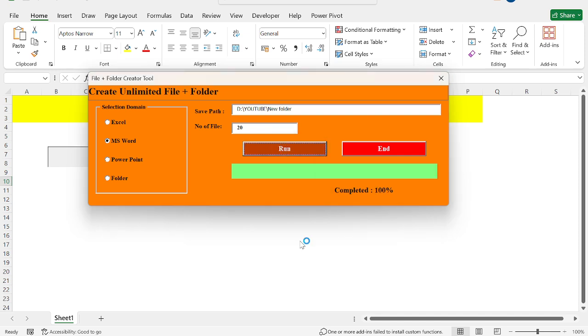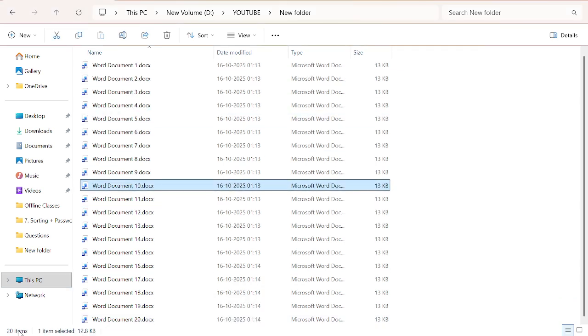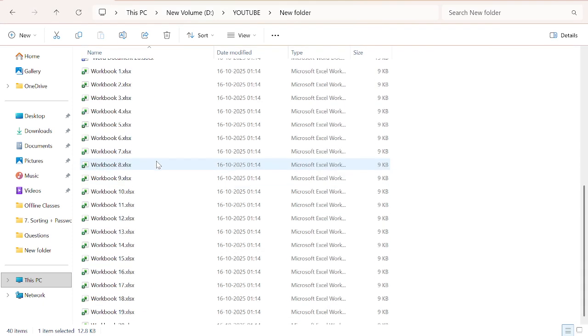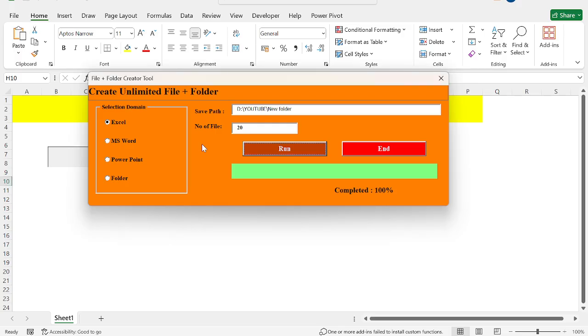Okay, now this is done. Let me show you. So here are the 20 files. Look, number of items is 20. For example, I want to create 20 Excel ones as well. Just click on run. Now look, things are being created. Wait. Done. So now if you come here, it will be over 40. Look, the Excel files are also here, right? I'm deleting everything. This is for the PowerPoint, and this is for the folder as well. This is what we are actually going to create.